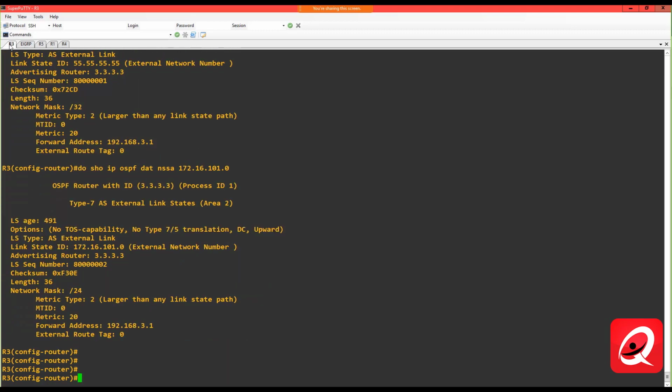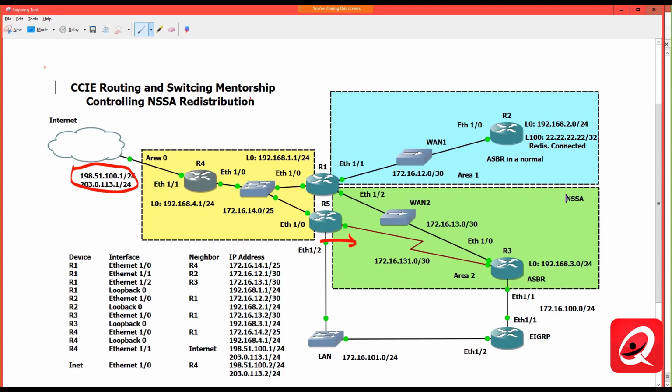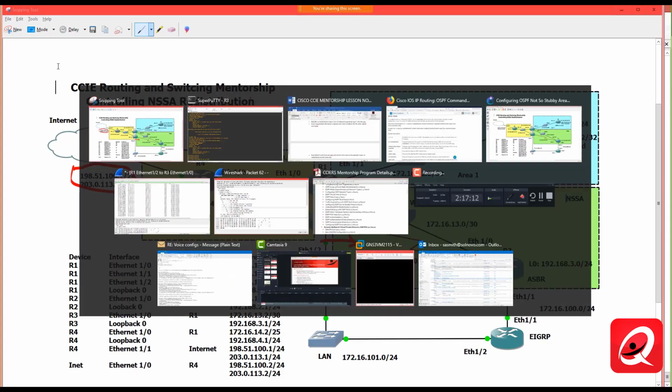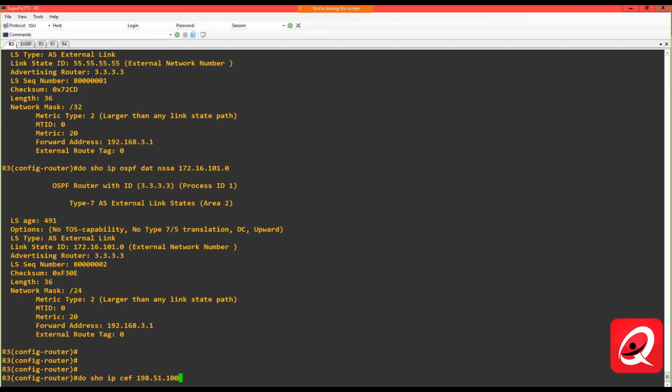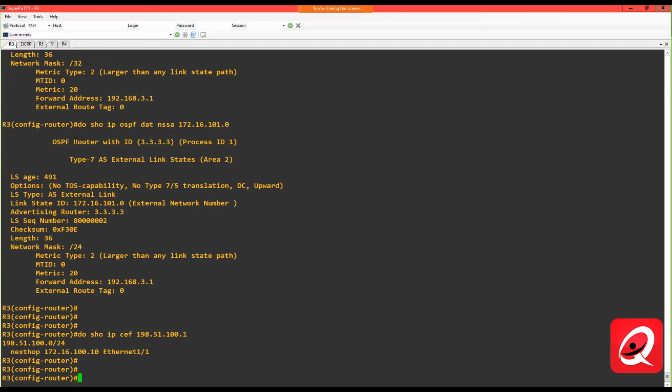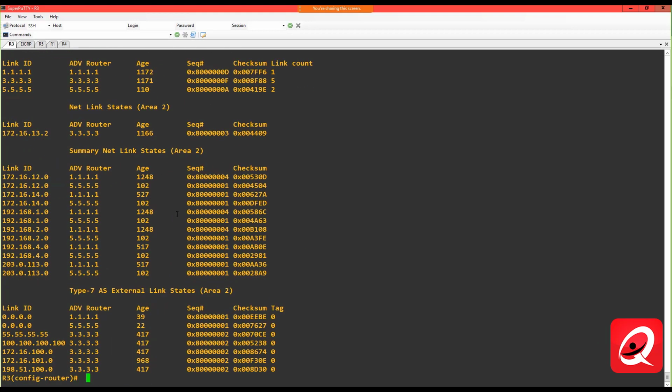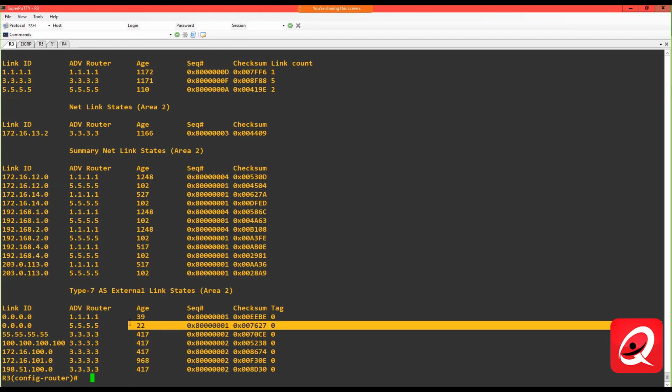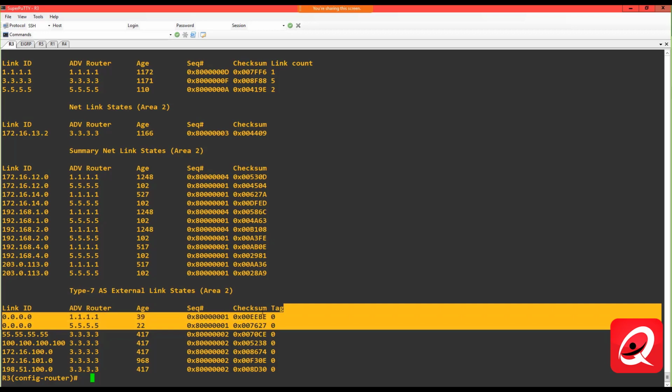Now if I go to router 3 and do show ip route 198.51.100.1, we can see that we actually have reachability to that destination. If I do a show ip ospf database, we can see that we're actually getting a type 7 in now. That's a default route. So we're breaking the rules, if you will, a little bit of type 5.